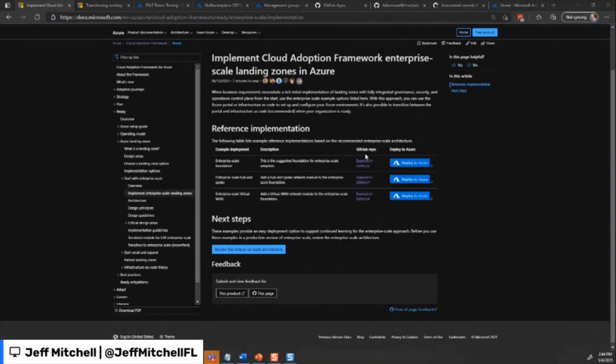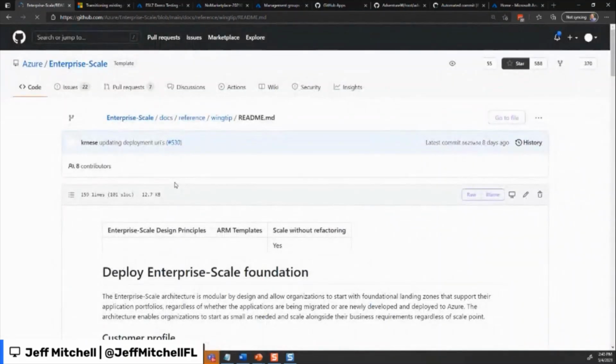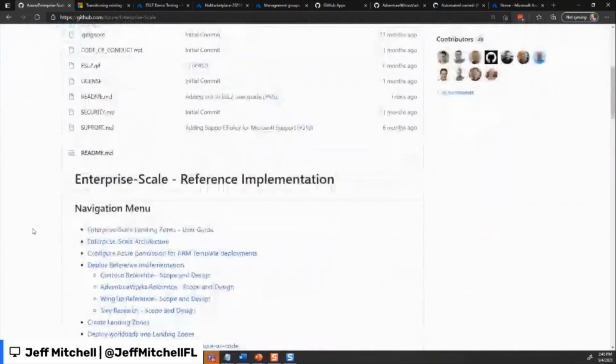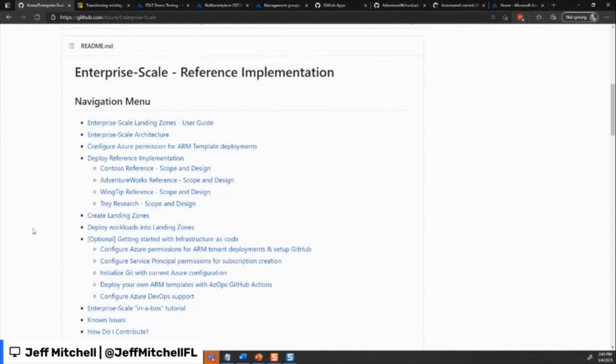And so what I'd like to do to showcase those reference implementations that Wayne was speaking to is go ahead and take a look inside of the GitHub repo here, and in this repo we'll find those 4 reference implementations, which are aligned to helping our customers adopt the platform aligned to their business necessity. So we have Contoso reference, scope and design, and each one of these, AdventureWorks reference, Wingtip reference, and Tray Research, help meet a customer where you are.